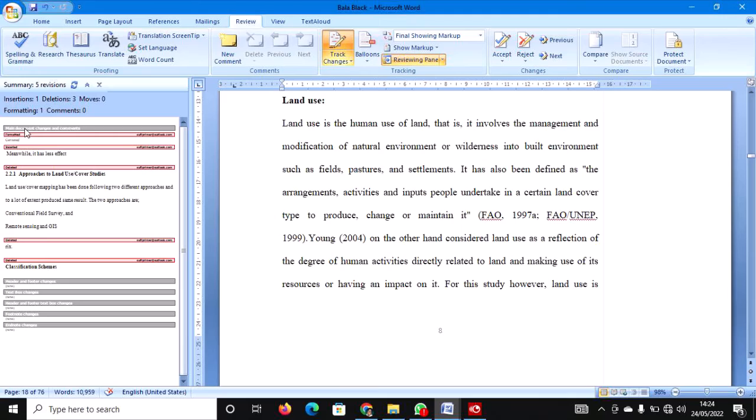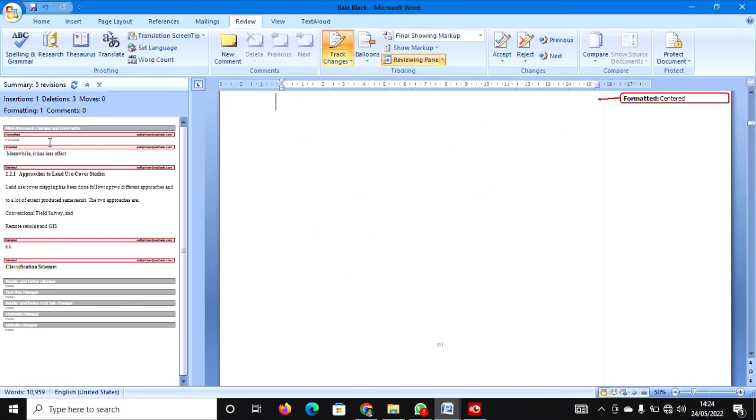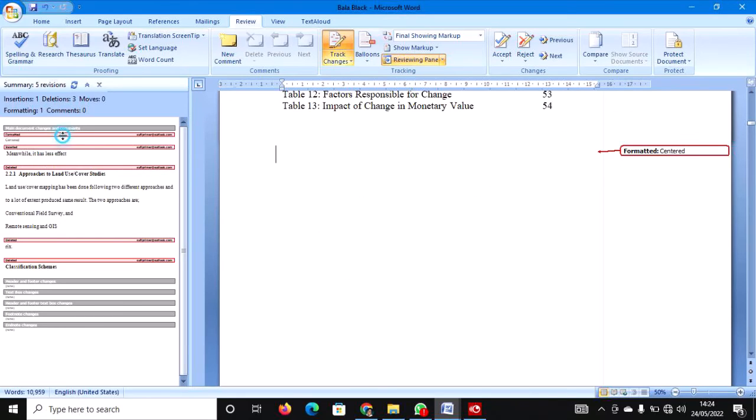So all in all, we are having 5. Look at them, 1, 2, 3. This red line is indicating where the next correction is. You understand? It's showing where the next correction is. Accept.